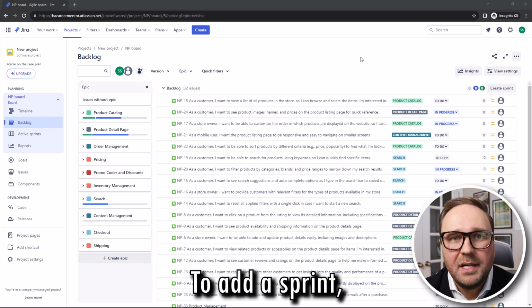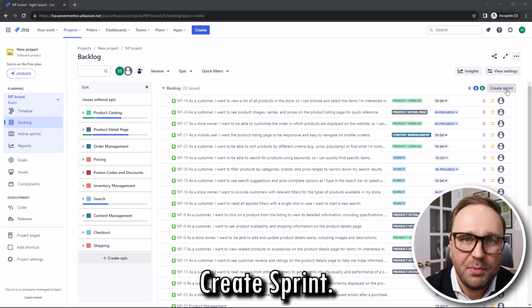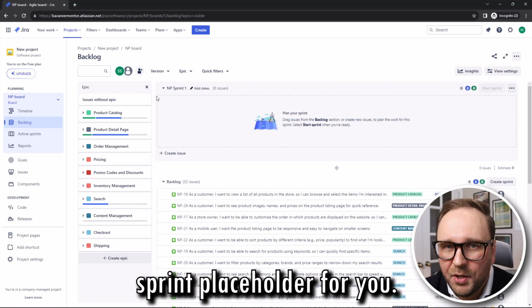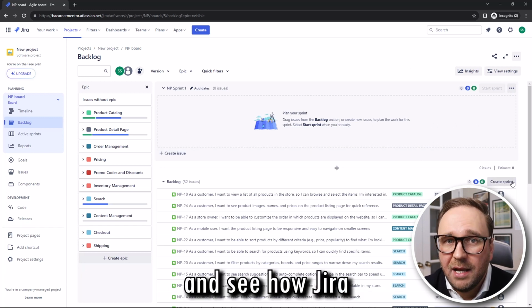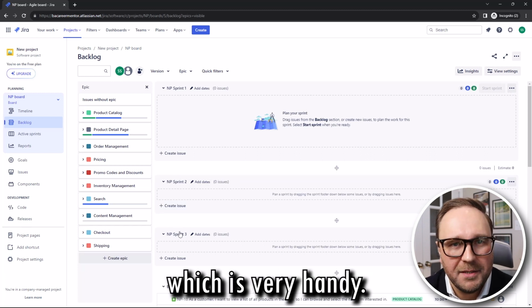To add a sprint, go to the right corner of your backlog list here and click Create Sprint. Jira will create a new sprint placeholder for you, and by the way, you can create a few sprints right away and see how Jira automatically assigns numbers to these sprints, which is very handy.